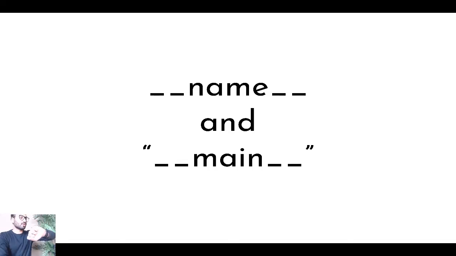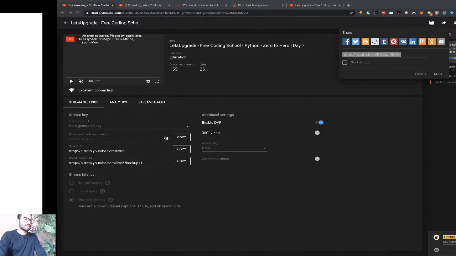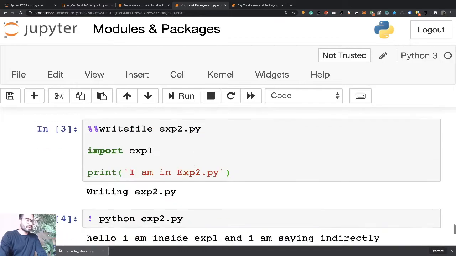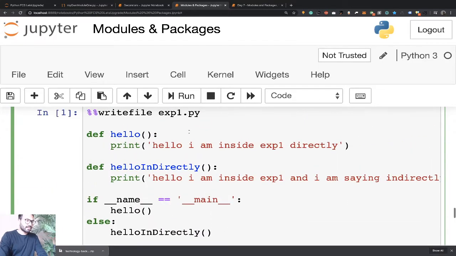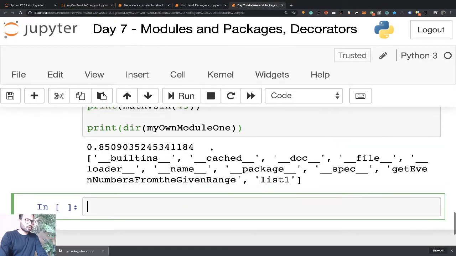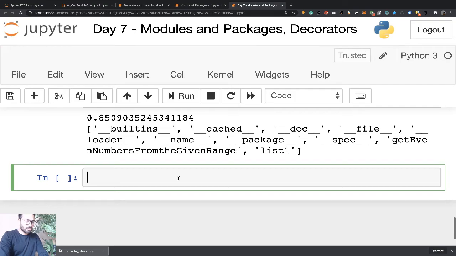I have 10 minutes to make you understand the difference between name and main. So let us go to our coding terminal. I have already written a piece of code, but don't worry. I will use the magic function %%writefile here.